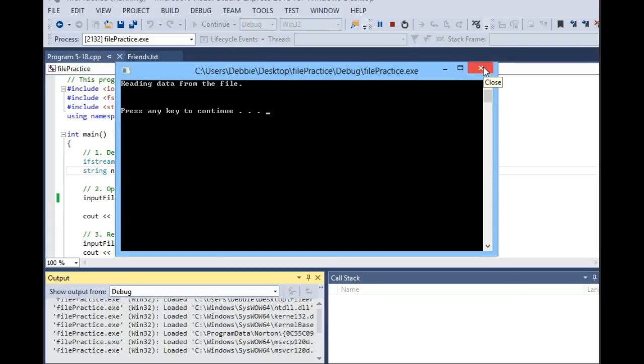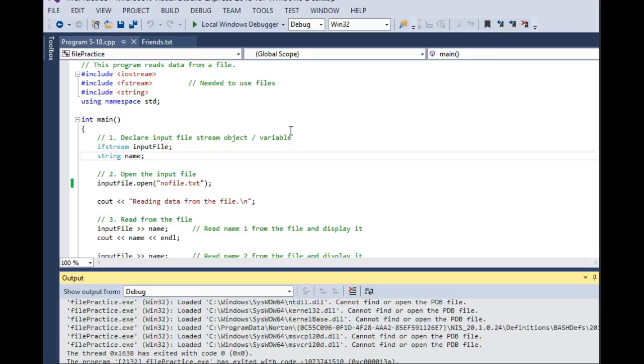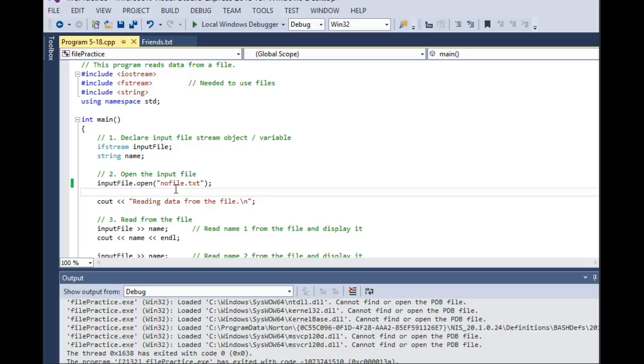So as a programmer, you don't really know when that happens, if it couldn't find your file, or maybe there's a problem with your code. So it's really important that you check to make sure that the file exists.